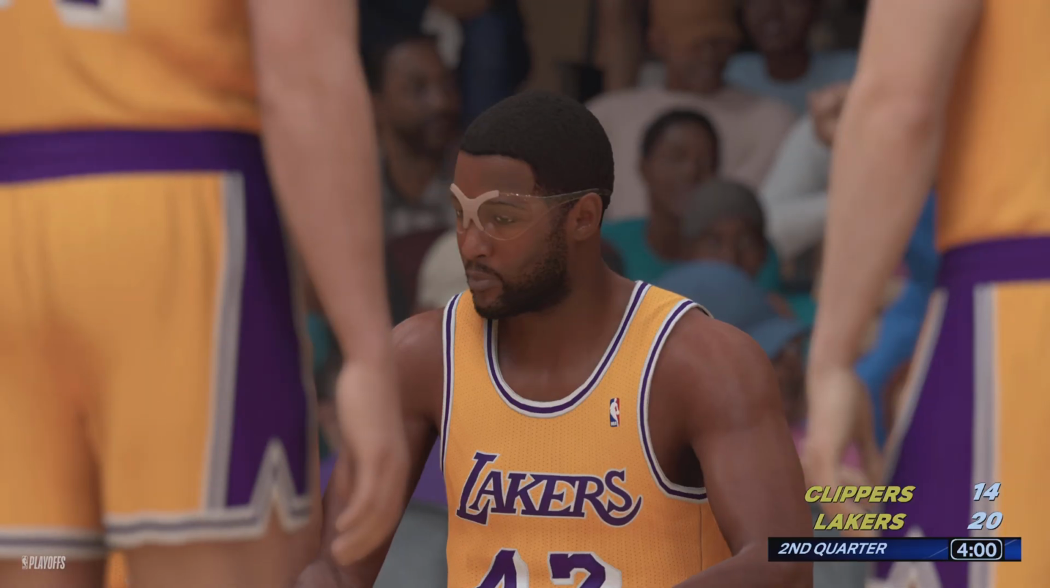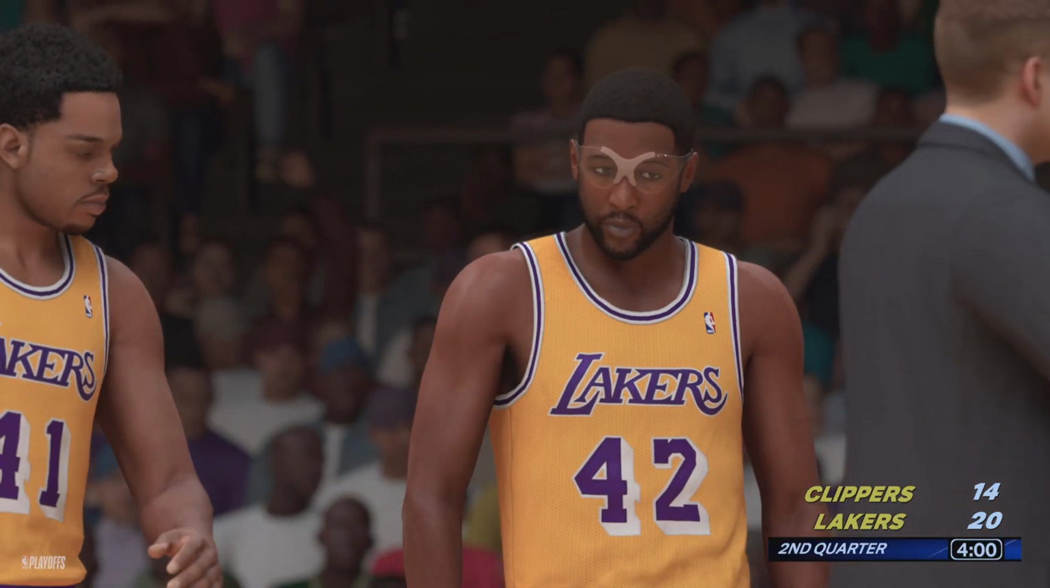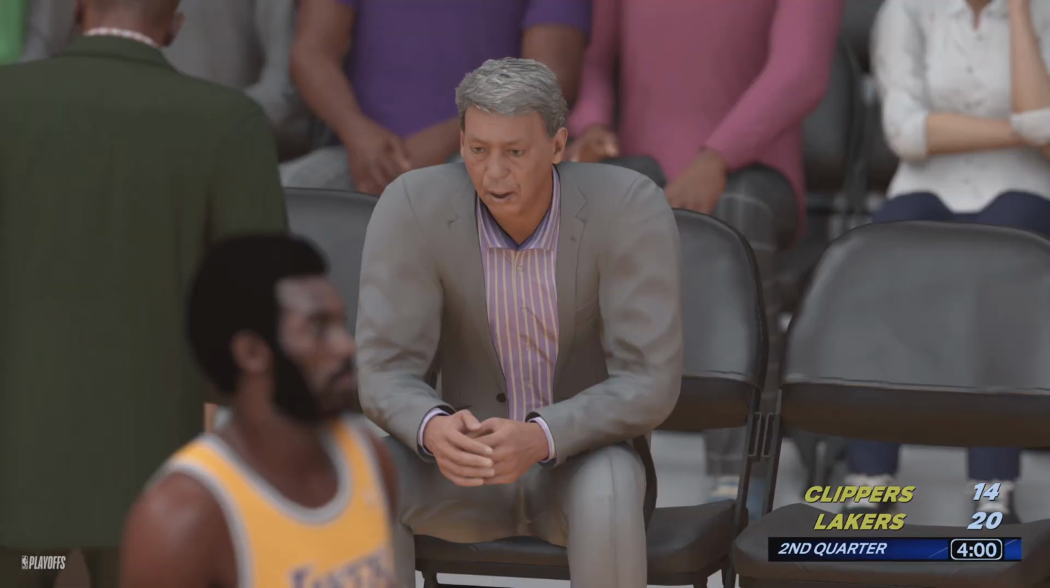Worthy's checked in for the Lakers. Johnson comes in for Danny Ainge. The Clippers also making some changes. King's checked in for Cartwright. Jordan comes in for Charles Oakley. And it's Paxson in for Kerr.